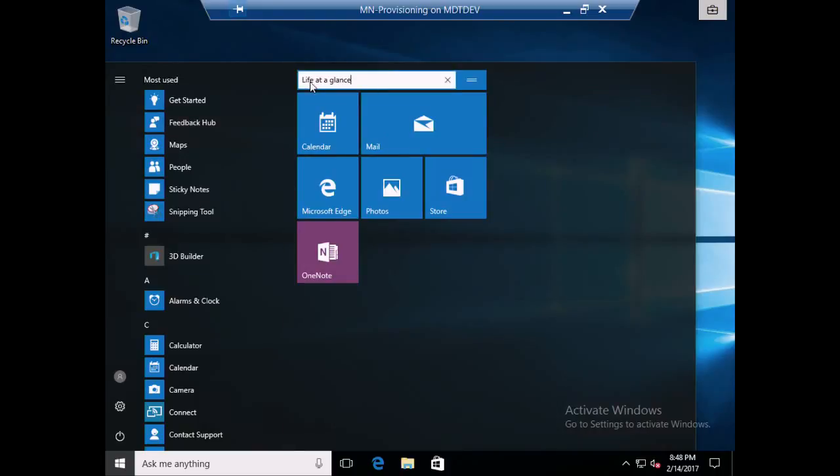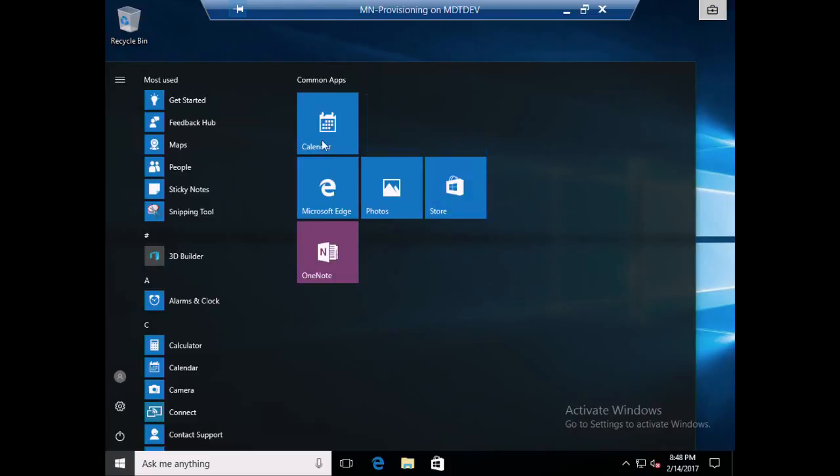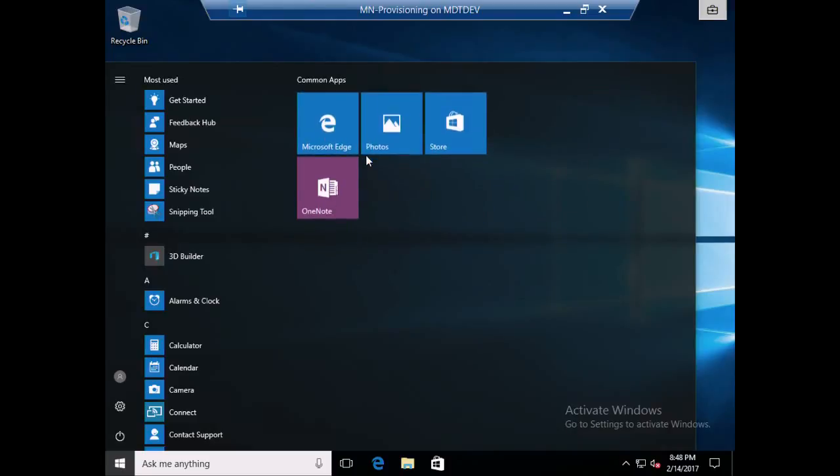The labels, we could also change those. By default, it says Life at a Glance. Maybe we just want to have this one be Common Apps or something like that. Maybe we plan on using Outlook, so we don't want Mail. We can get rid of Mail. We could get rid of Calendar. So we end up with a fairly basic start menu layout. Once we have the layout that we want, we can export it.